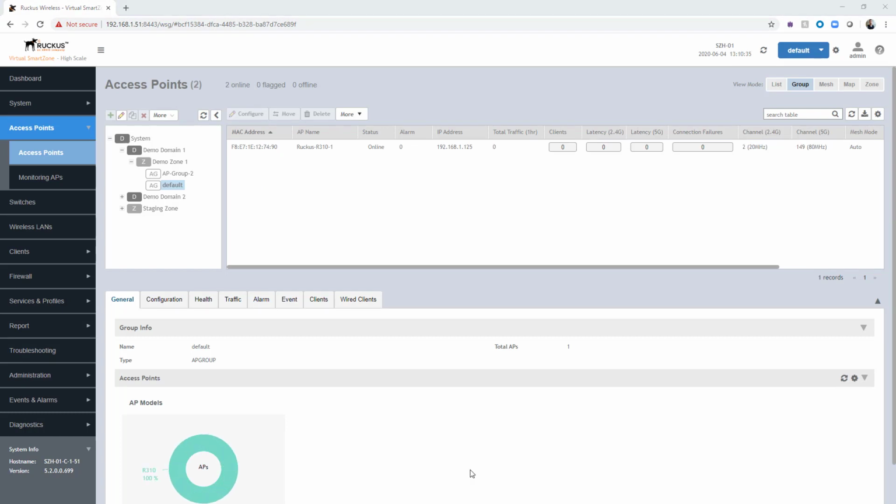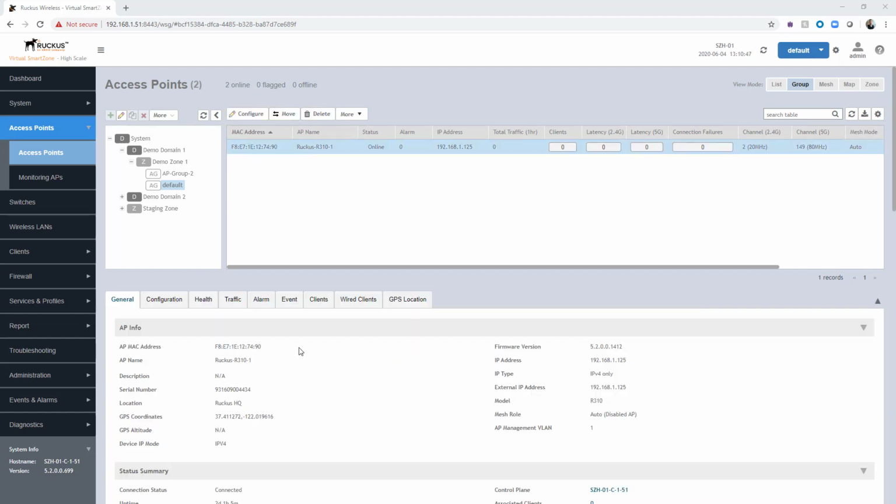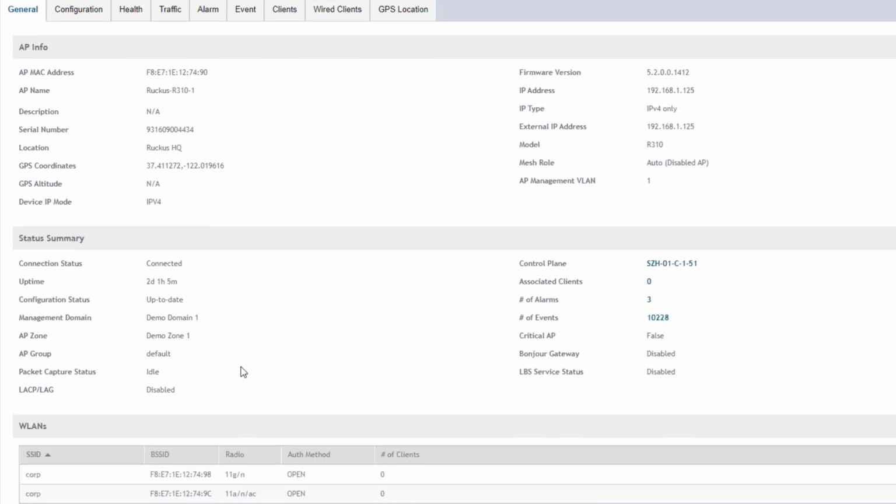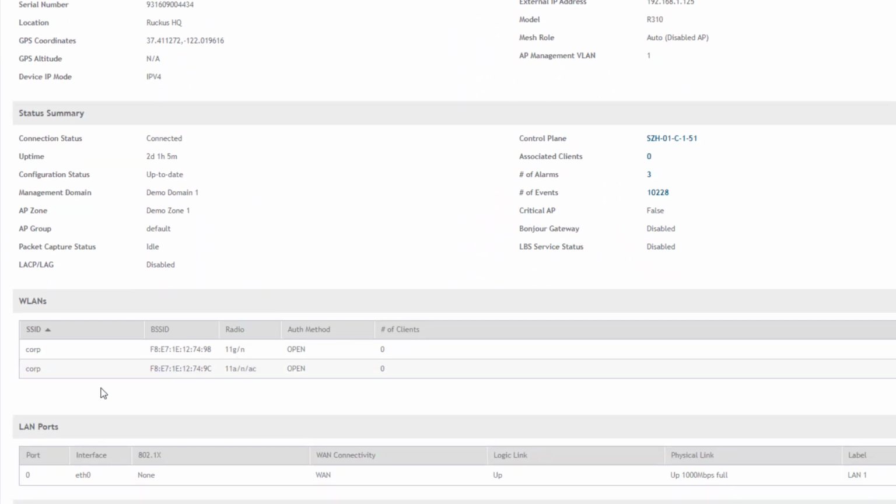It does take a moment for that configuration change to push out to the AP so that it knows the configuration has been updated. But just to confirm that it has pushed, we can select that particular AP here and then scroll down under the general tab and we can see that it is indeed broadcasting the corporate WLAN that we created and associated to the corp WLAN group. So it is broadcasting that for both 2.4 and 5 gigahertz.